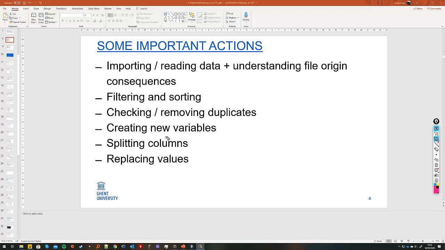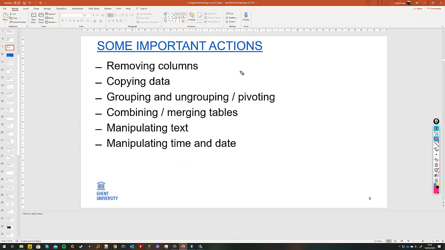In this video, I will be talking about a few things: how to create a new variable, how to split columns. So if you have data in one column, but you want to split it for some reason into different columns. Also how to replace values in your columns or in your data set. And I will also deal with how to remove columns. So if you want to delete some of your columns in your data set, and how to copy your data, be it copying data from a column or copying the whole data set you're working with.